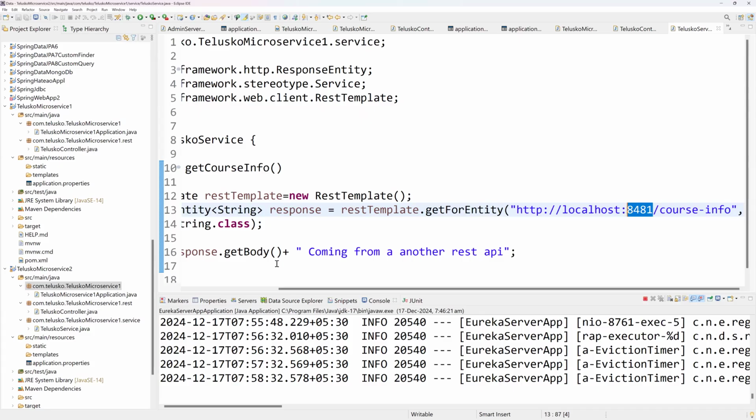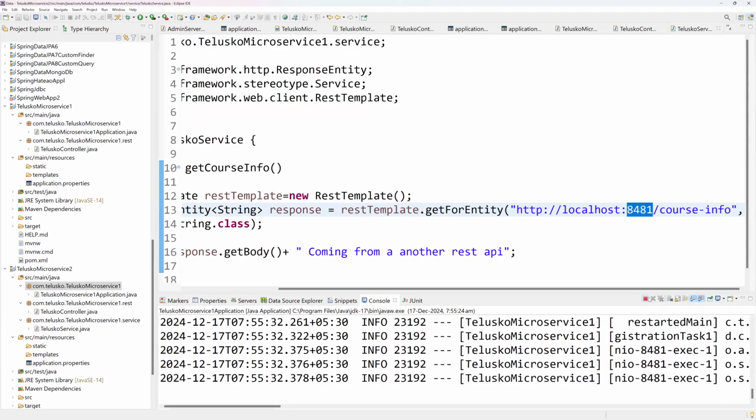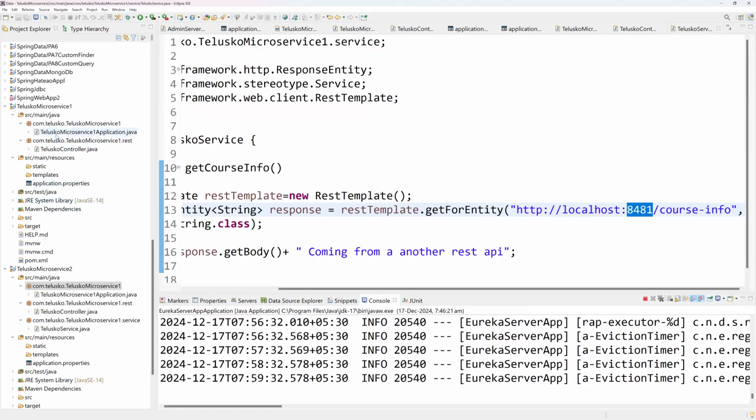I would like to just do one thing here. Go back here. Go to microservice. I will stop. Go to service number 2. I will stop. I'll go to service number 1, guys.